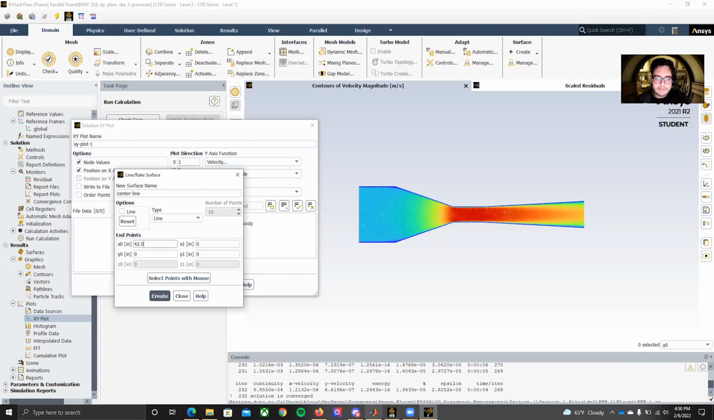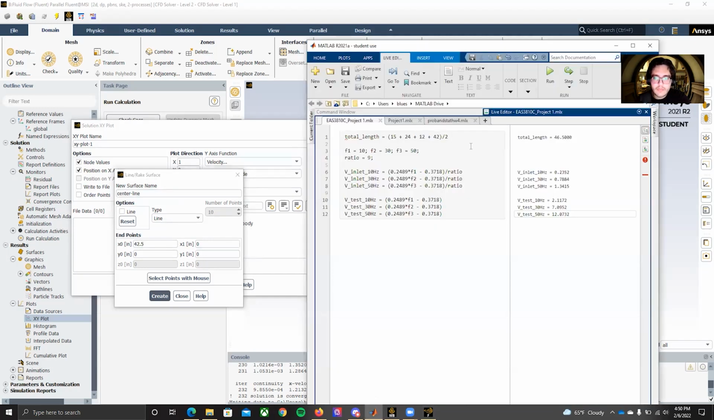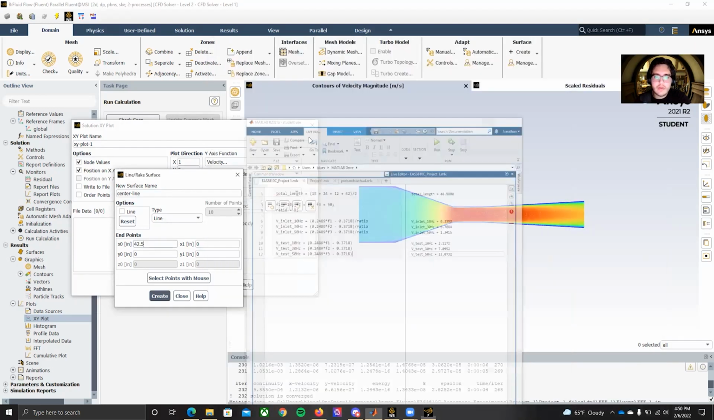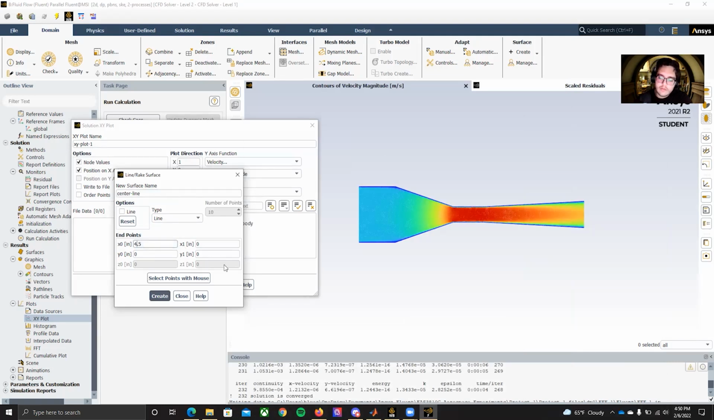Let me double check that. 46.5. I have to make that negative because I put the origin right smack in the middle of the test section. So if you put your origin here on the leading edge, on the inlet, then you can just plug in 0 for x0 and then the total length for your x1.